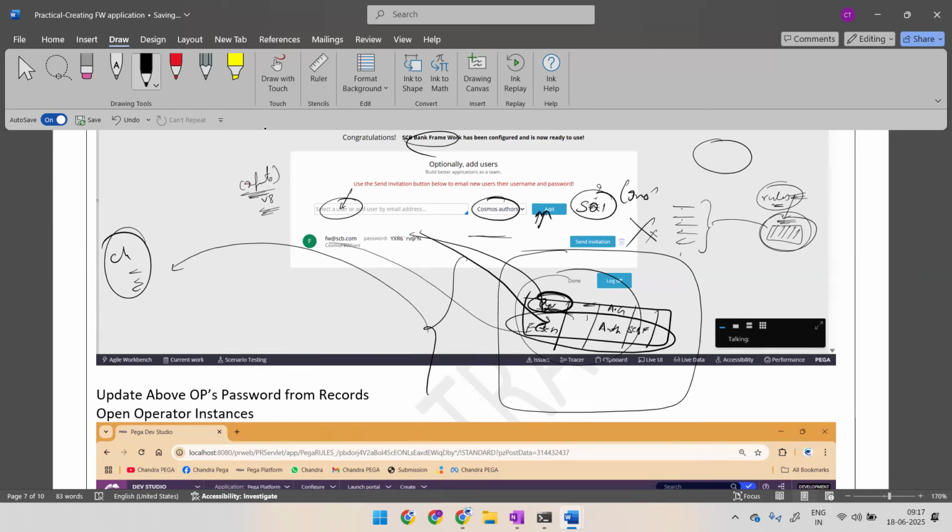And now after this, what are we trying to do? We are trying to open its operator instance and update the password. I need not remember anything about the random password. Even if I forget it, not a problem, and I can update my password. I think I updated it to scb@123 or whatever. So here it will be updated, no doubt.